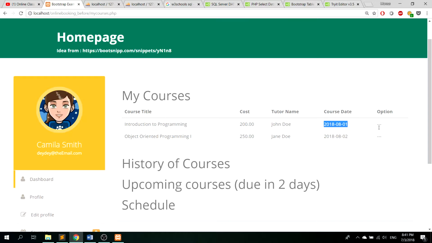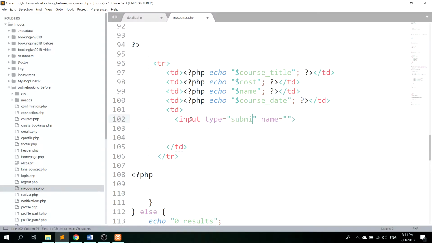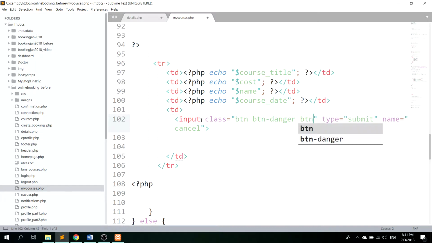Now, what do I plan to put with the option? Well, I plan to put a button. Well, actually two, by the way. Let me space this out. A button, or you could do an input, doesn't matter. Input, type submit. I'll give it a name. This is going to be called cancel, and I'll give it a little bootstrap. btn-danger makes it red. btn-xs makes it small.